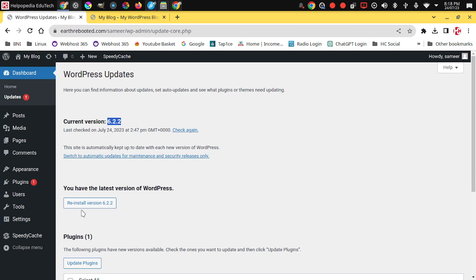Right now we can see over here reinstall version 6.2.2, but it's already installed, so why would I reinstall it? In that case, this button will change to update to the latest version 6.2.3. At that time, we can just click this button and it will reinstall. So that's it over here.